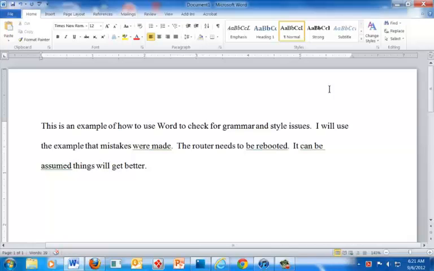I'm going to show you really quickly how you might be able to use Word to help you check for passive voice. Now, I wrote a few sentences here. They don't make a whole lot of sense, but in any case, I've used the passive voice in a couple of situations. I will use the example of mistakes were made, the router needs to be rebooted, it can be assumed things will get better.